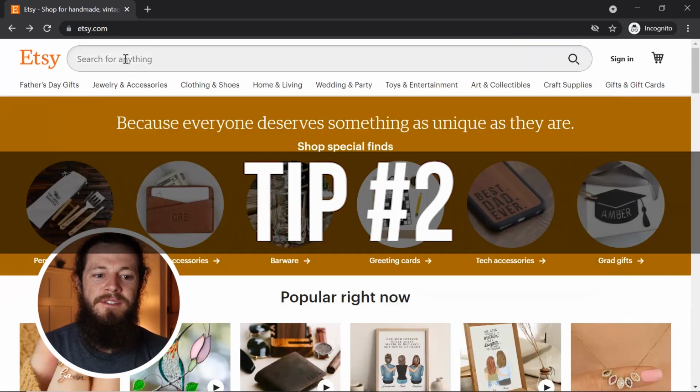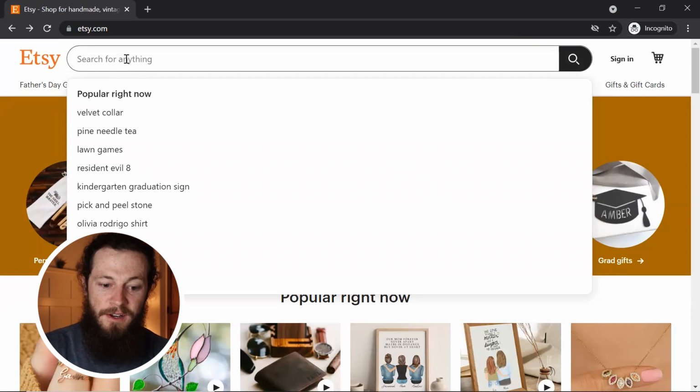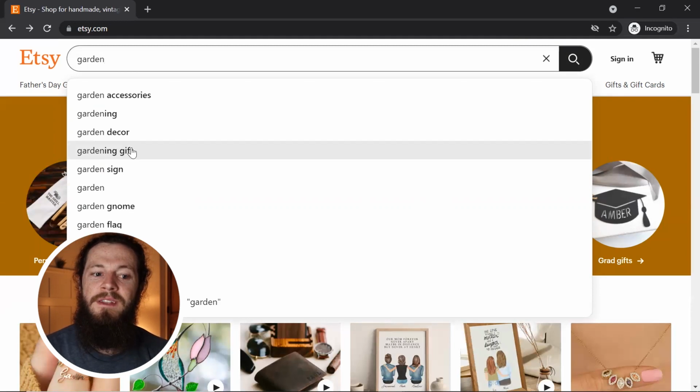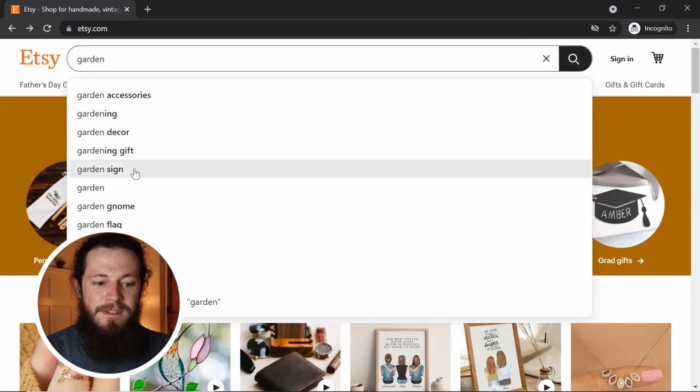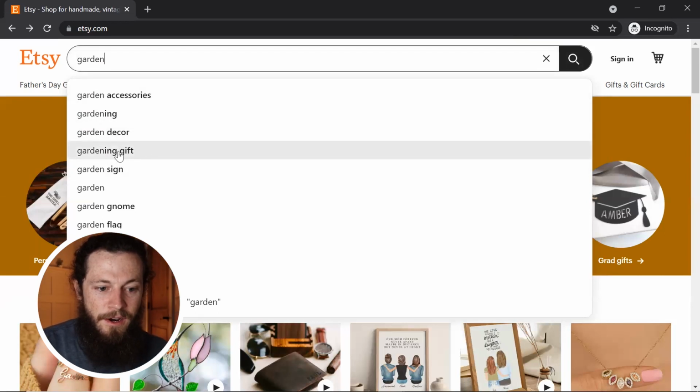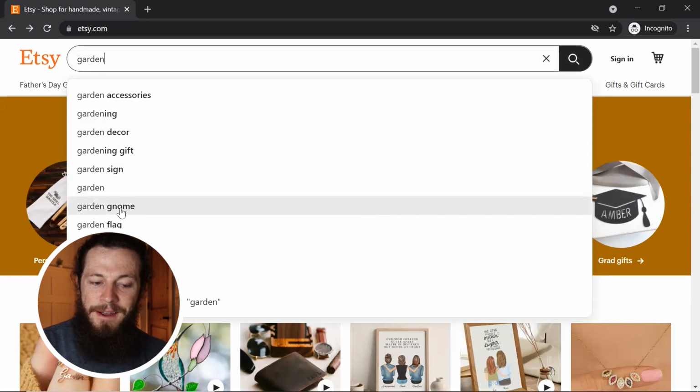Tip number 2 is using the search bar to find keywords specific to my niche. For this example, I will do gardening shirts, so I will begin to type gardening. And as I begin to type gardening, it will autofill keywords that are popular and that are being searched. And this will give me new keywords to target and new keywords to design in. And as I look through here, I'll see gardening gift, that's a great keyword to target. Garden gnome is another great one to target.